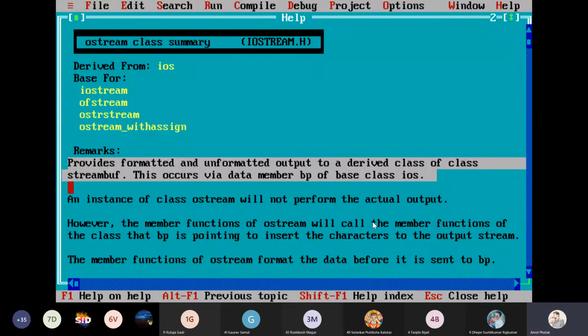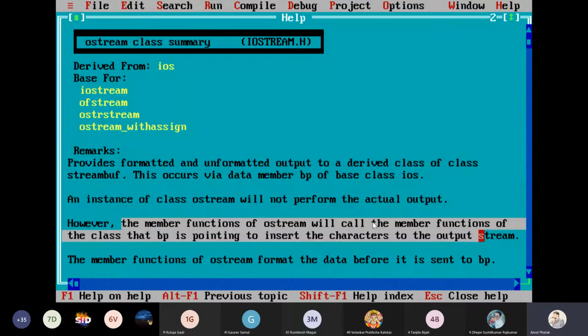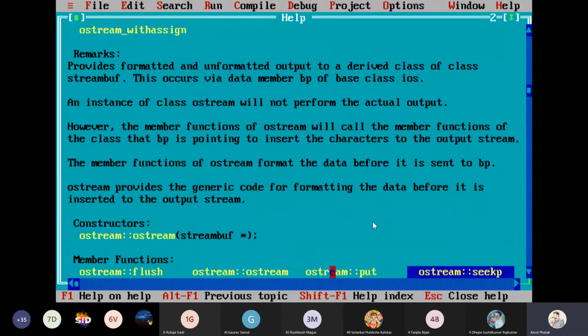An instance of the class OStream will not perform the actual output. However, the member function of the OStream will call the member function of the class. We can call it the base class ios, which is pointing to insert the character to the output stream. So in such a case, I cannot directly use the member of the OStream. I must use cin and cout, and I must use the appropriate operator. Here we just look at the member function.